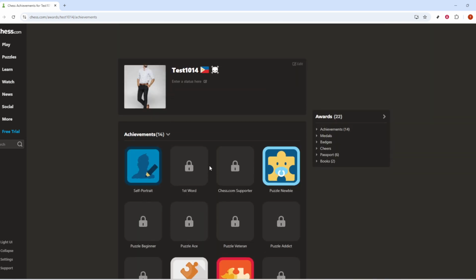It's a great way to understand where you're excelling and where you might want to set your next goal, whether that's playing a certain number of daily games, completing lessons, or improving your rating in a particular time control. A couple of quick tips as you explore.